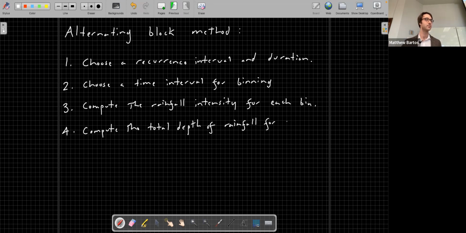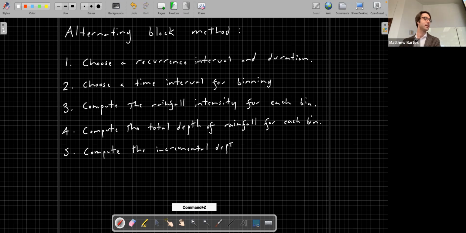For each bin. And this will become more clear when I implement it in a second. Fifth, we compute the incremental depth for each bin. Each bin is going to contribute some amount of rainfall depth. We find the incremental difference in the depths between those adjacent bins.